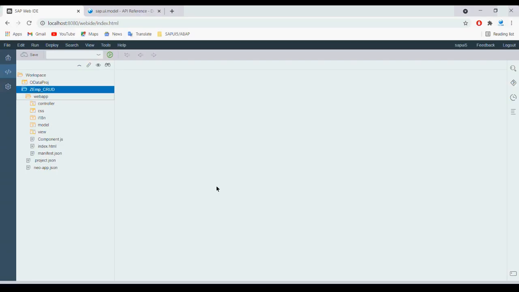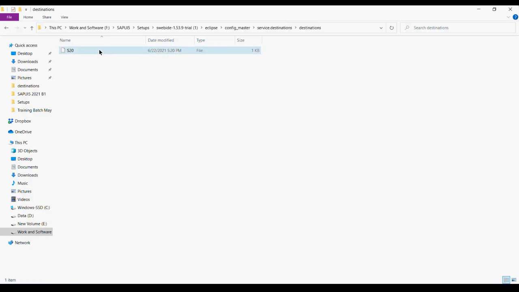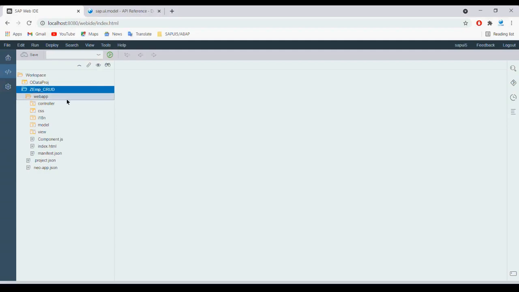Now I have saved this file under the folder config_master, inside that service.destination, and inside that destination. Inside the destination folder I have saved this S20 file. Once I have done that, this is the project I have created. Generally we do this in the WebIDE Personal Edition.